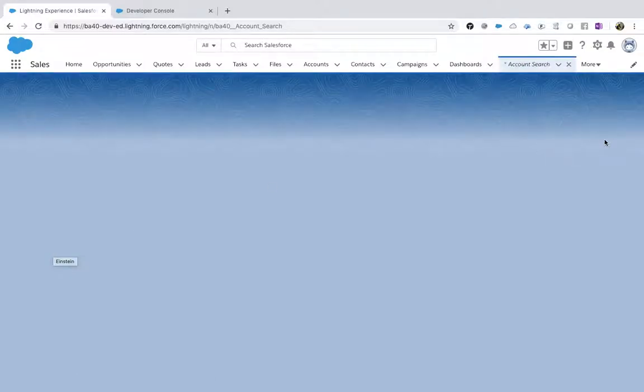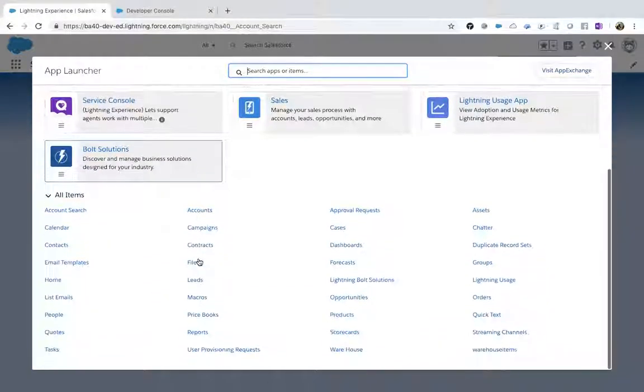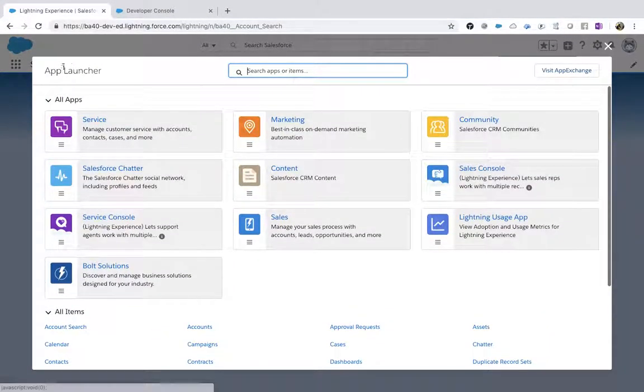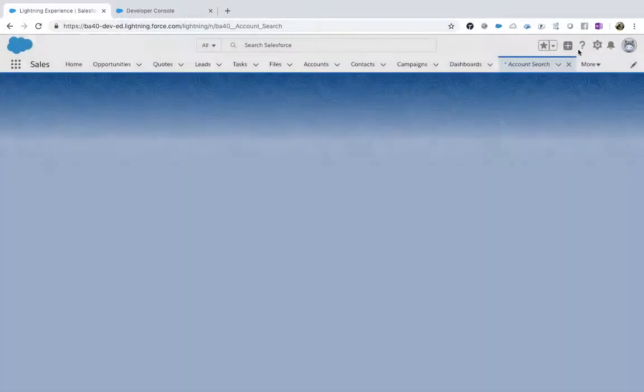In Classic, we have all tabs like a plus icon, right? But here we don't have a plus icon. We have to use the app launcher. This is called app launcher. For everything, if you want to change your apps, you need to click here. If you want to switch the tabs, you need to go here. App launcher is like a menu for everything in one place.